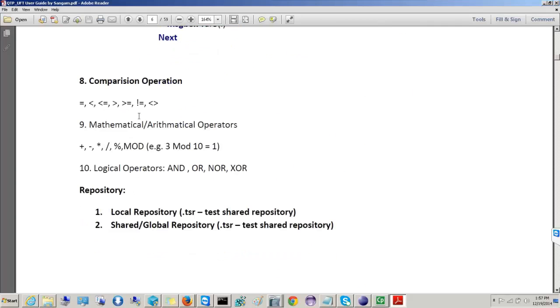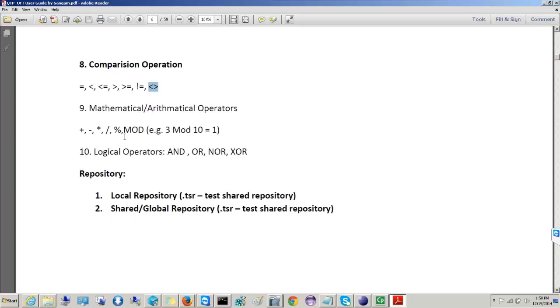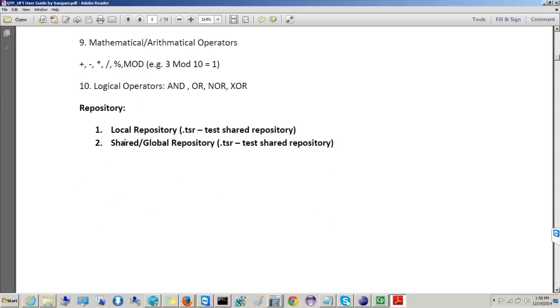So comparison operators, normally we have already seen, right? Equals, less than. In the for loop you can use. So what are these comparison operators? Less than or equal to, greater than or equal to, not equal to, and this is also not equal to. And you can play with these mathematical operations and everything.